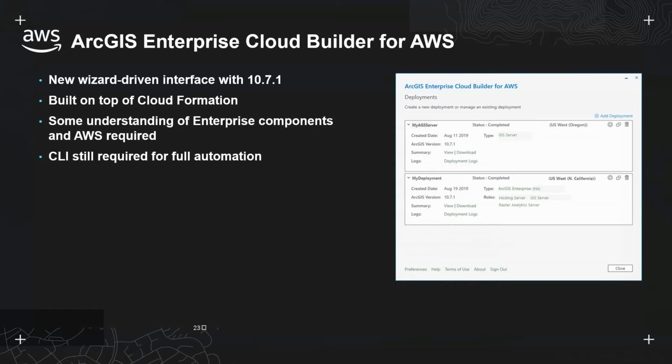To use Cloud Builder for AWS, you'll need an AWS account, your enterprise license files, and an SSL certificate. It supports all the common deployment patterns, including some high availability patterns. You can also use it to upgrade existing deployments, provided it was installed using Cloud Builder to begin with. However, you do require some understanding of the different components of AWS. As it's relatively new, it also doesn't support more complex deployment patterns. And for full automation, you would still be looking at using AWS CloudFormation and the command line interface.